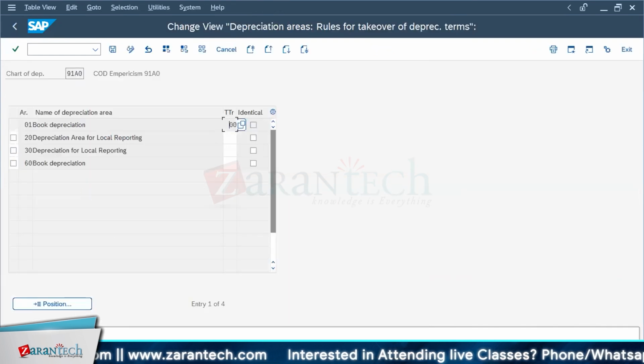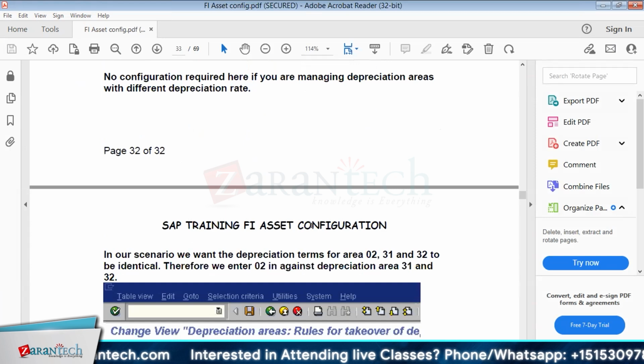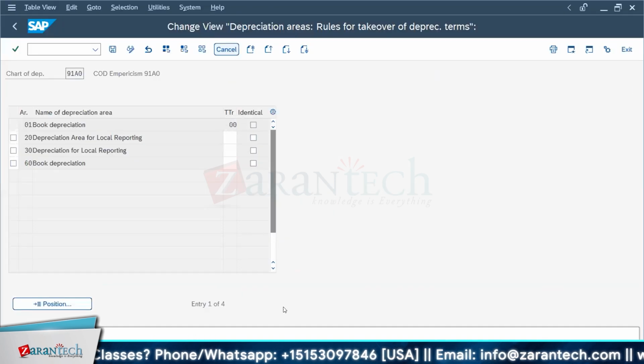Specifying depreciation terms. We do not need to do any configuration here, because in our scenario, we want depreciation terms for area or additional areas to be identical. Therefore, this does not require any configuration.